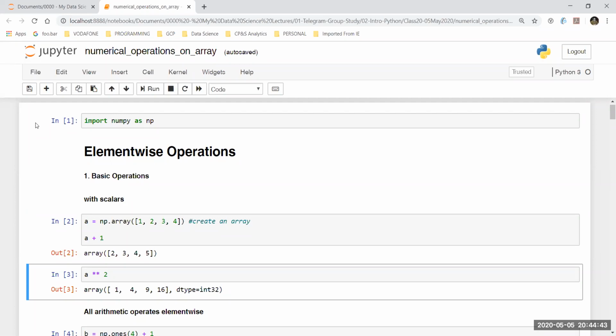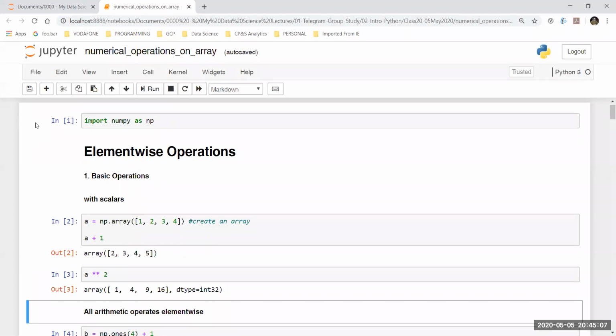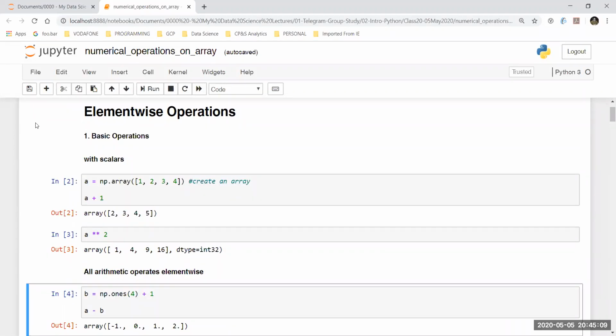In this case, I'm taking the exponentiation. So I am doing a to the power 2. Power in Python is represented as 2 stars. So if I do a 2 stars 2, then each and every element which is part of this array a is multiplied by itself. So it is squared. 1, 2, 3, 4 becomes 1, 4, 9, and 16.